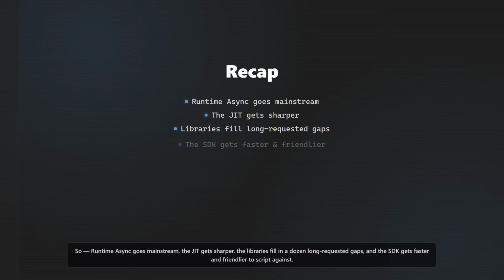So, Runtime Async goes mainstream, the JIT gets sharper, the libraries fill in a dozen long requested gaps, and the SDK gets faster and friendlier to script against.